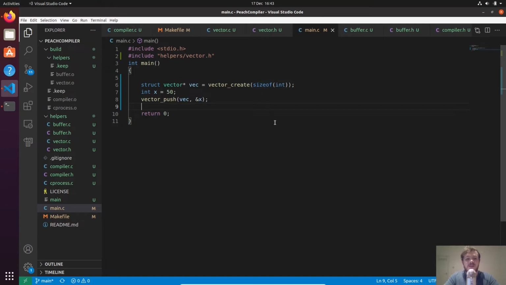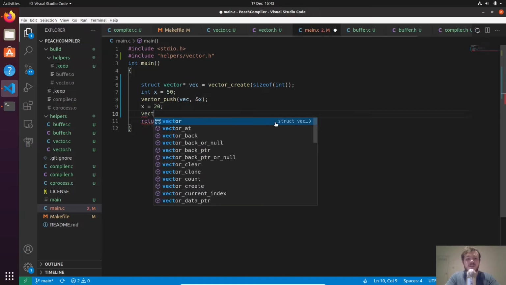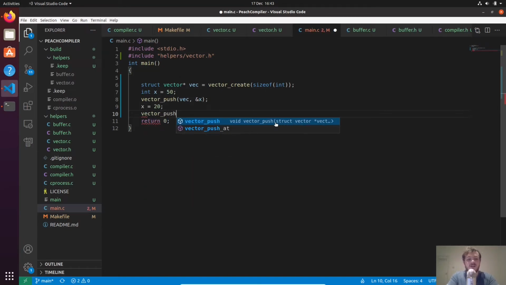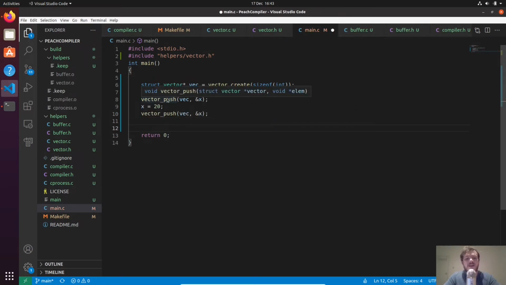Okay, so now if we change the value of x to 20 and we push again, you will see that we have 50 and 20 on the vector, okay? And now let's set a peek pointer. So what's a peek pointer? Well, essentially we can peek at any point on the vector and read from there.